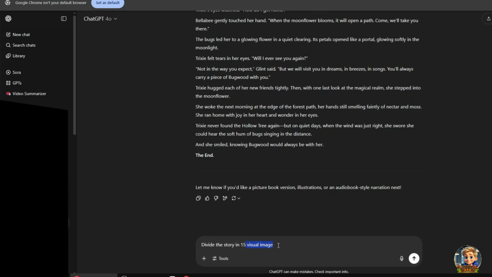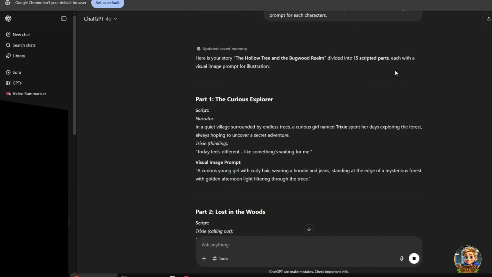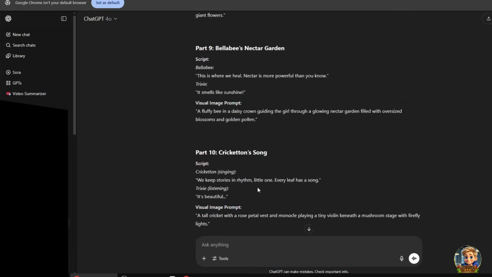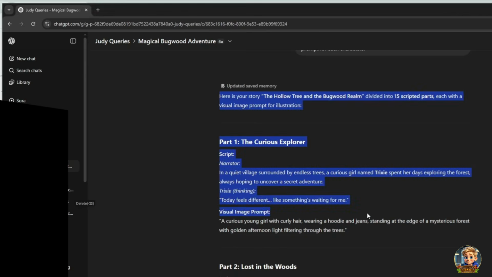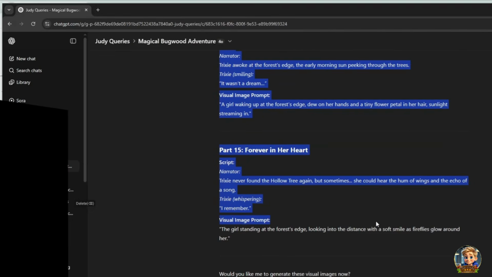Next, I asked ChatGPT to break the story into 15 parts, each with its own script. I also requested 15 visual image prompts, one for each character or scene. Copy the story script and save it in your document file. This way you can easily access it whenever you need it later.